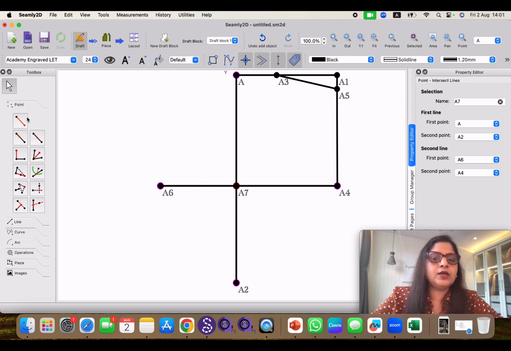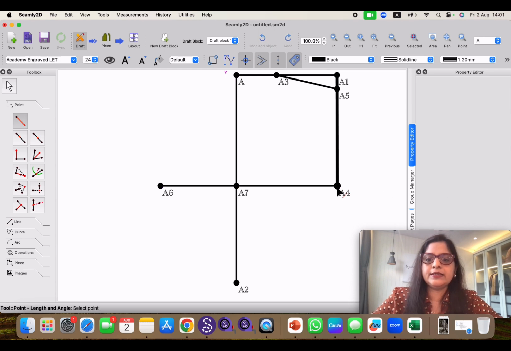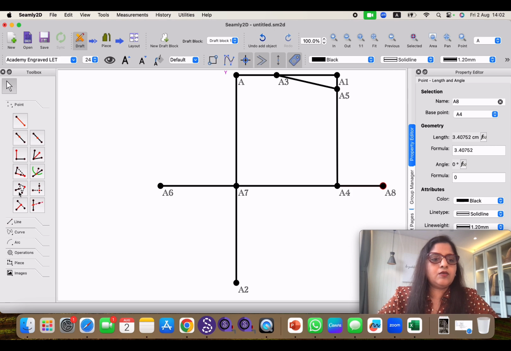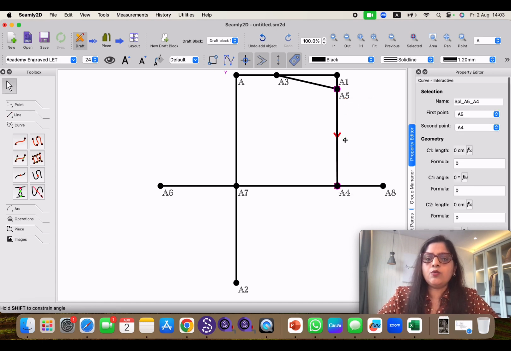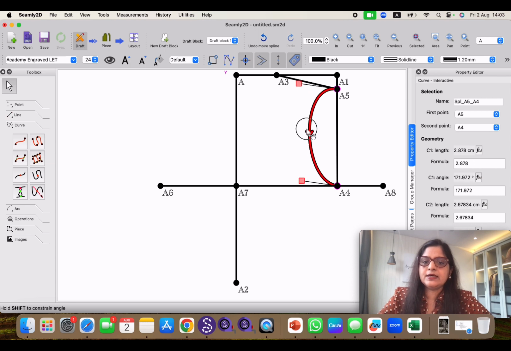For the curve tool, I'll extend this line. Again, I am holding down shift. Now I will go to the curve tool. I'll select curve and I'll select any two nodes. So now this line has turned into a curve. If I drag this, these control handles come. Now I can modify this curve whatever way I want.